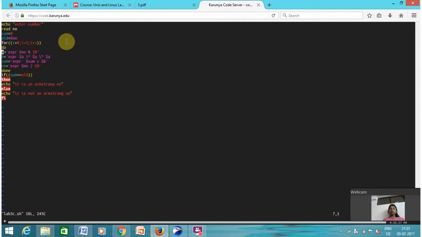Armstrong number is that, suppose we take a 3-digit number 153. So 1 cube plus 5 cube plus 3 cube should be equal to 153. So that is an Armstrong number. First we enter the number, and then we store the number into a variable called old, and then we use a for loop, and inside that, this is the logic for an Armstrong number.